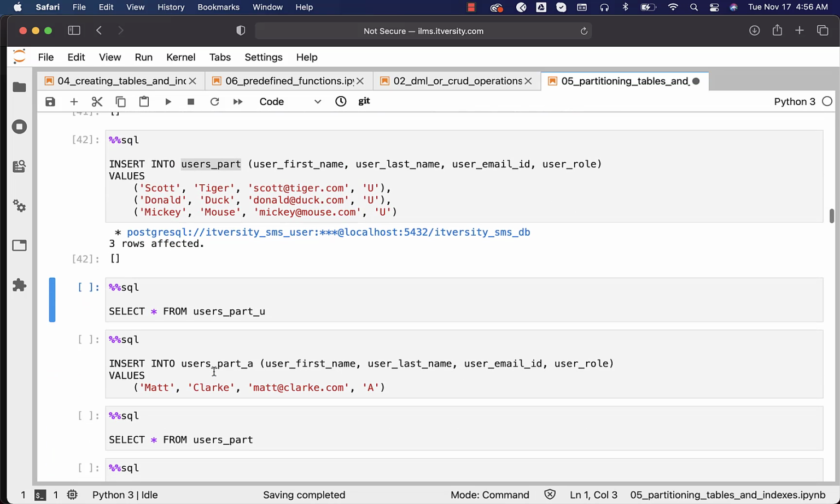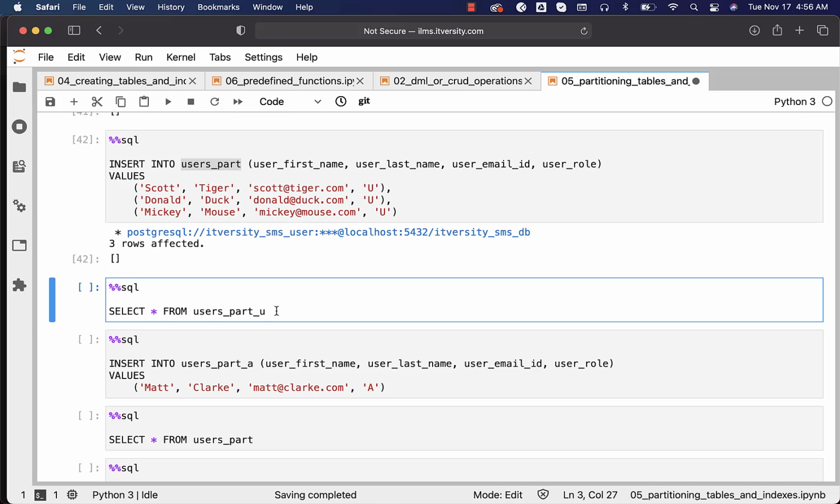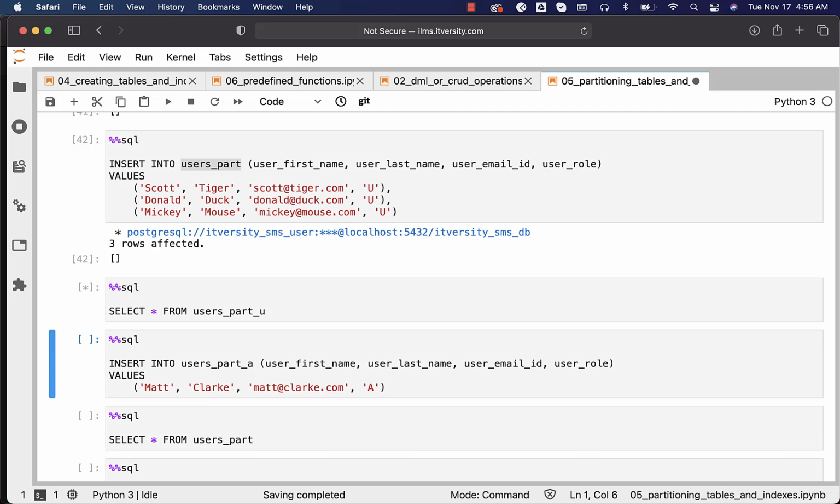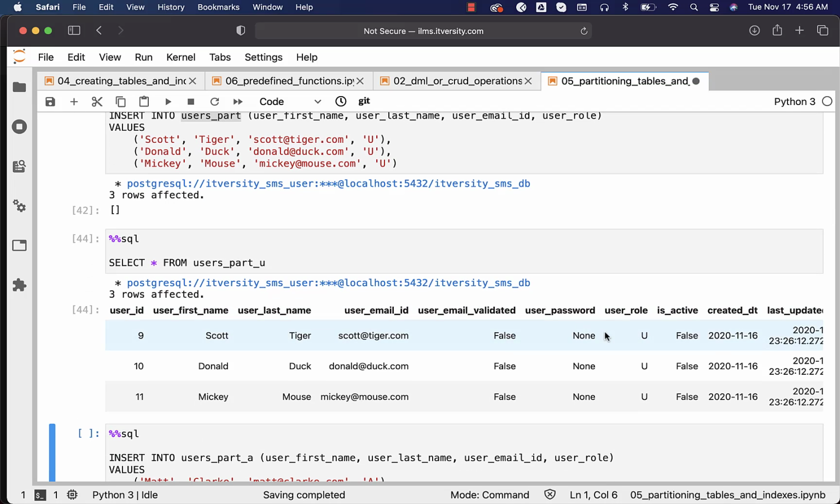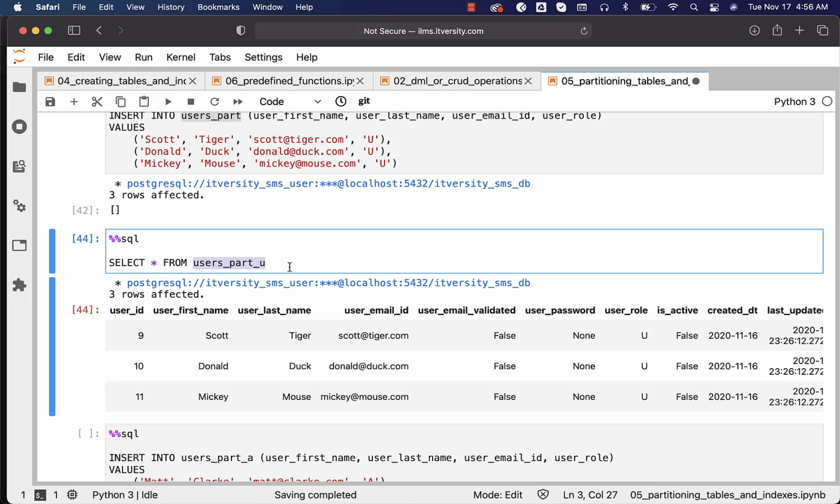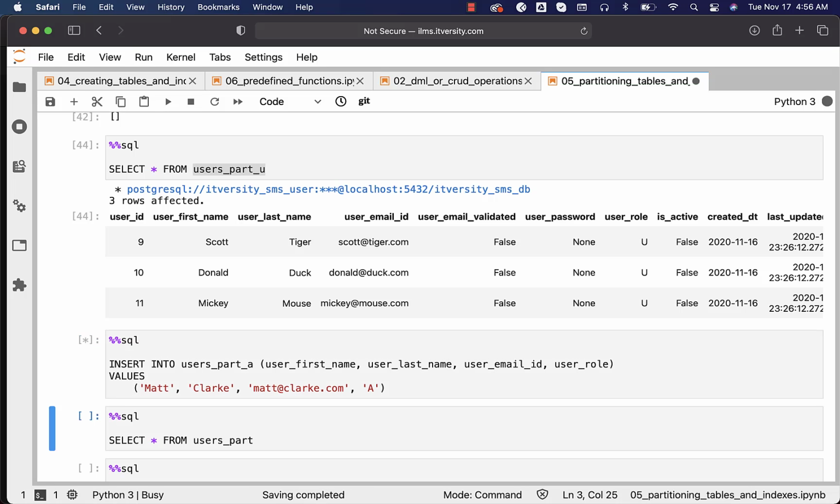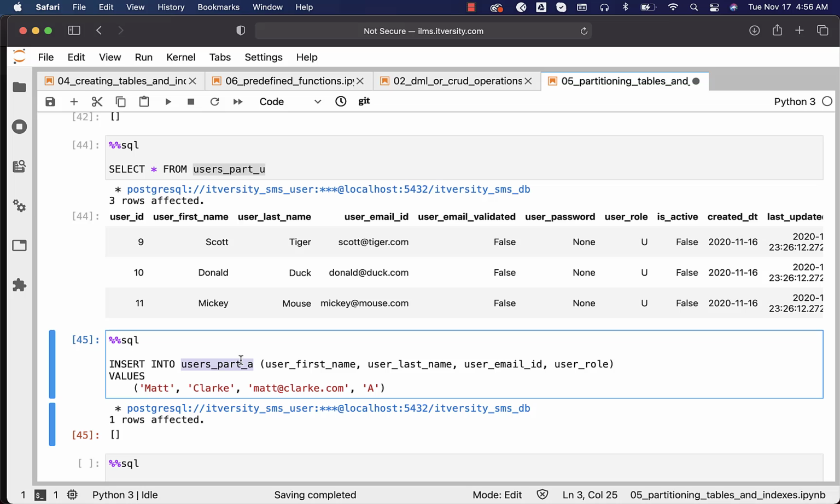You can insert the records and then you can query the data either by using the table name like this or the table that is created for the partition like this. Either of the approach will work. You can see that all the three records are in the same partition, users_part_U. Now you can insert this additional record using the partition name users_part_A. However, this is not a good practice. We use this approach when we detach the partition from the main table so that we can manipulate the data if at all we want to. Otherwise, we will not be dealing with the data using the table names that are created for the partitions. Instead, we will use the main table itself.